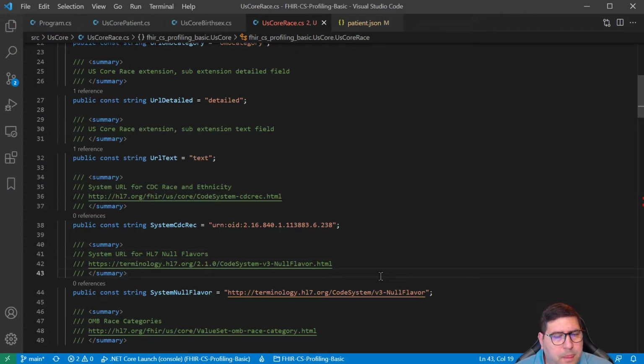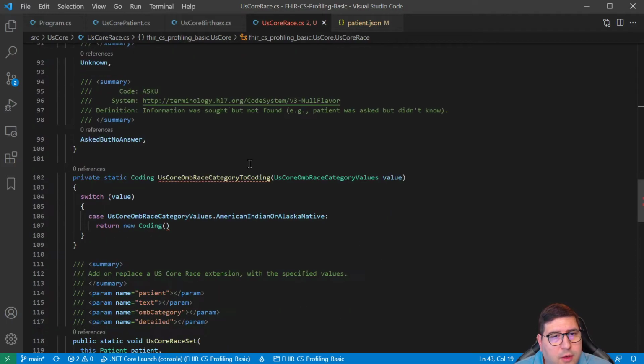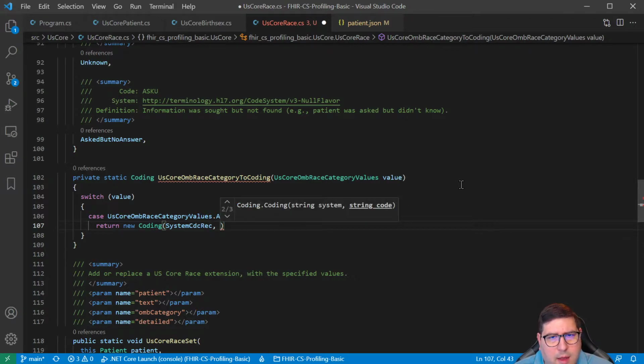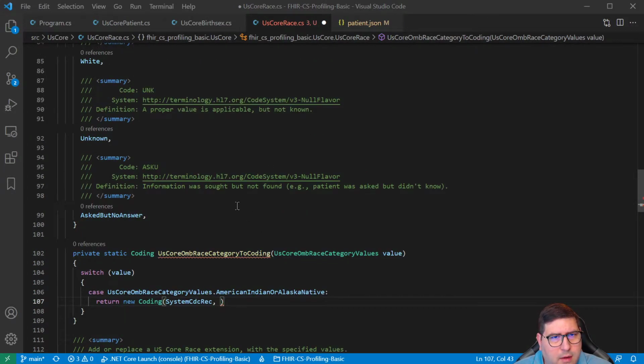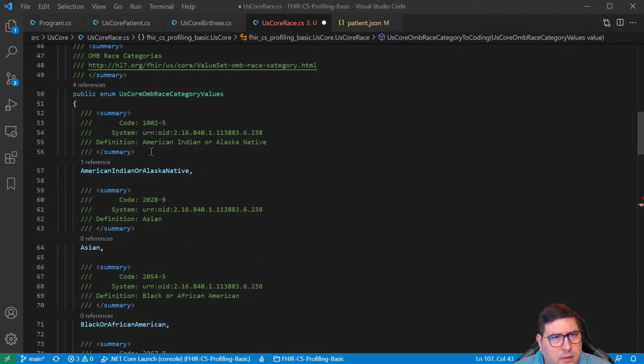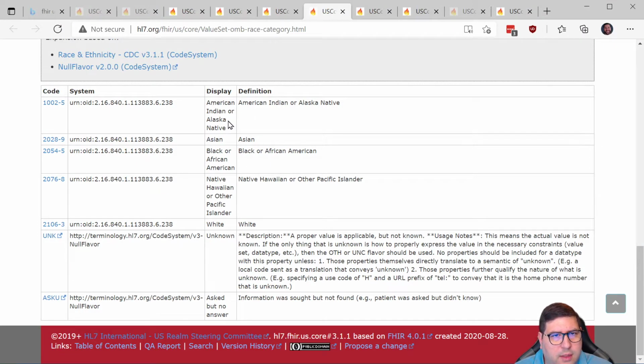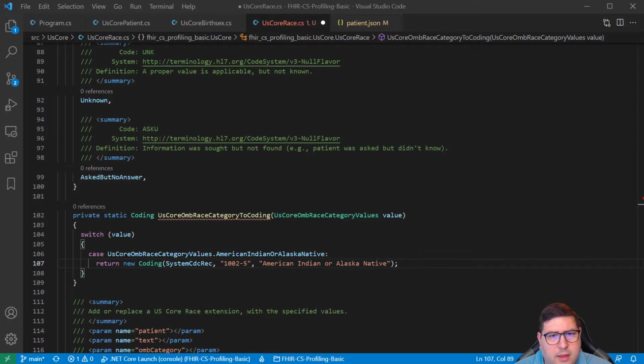I like that better. All right, so we can come back down to where our code is yelling at us, and we can put in our system CDC race. Now our code, we'd grab these in here, and so the easiest thing is just to copy and paste them from there and grab them again. So this one is 1002-5, and we can put in the nice displays. And again, these are just values we're grabbing from here. So you can see it has the display, it has the code, and it has the URN.